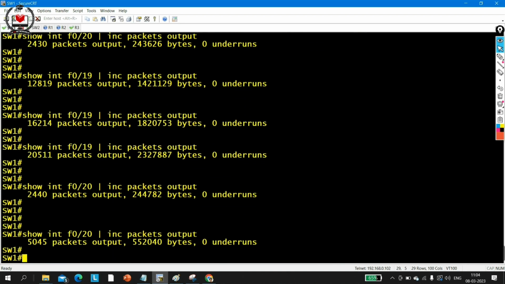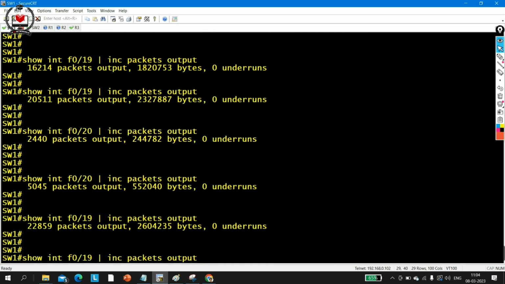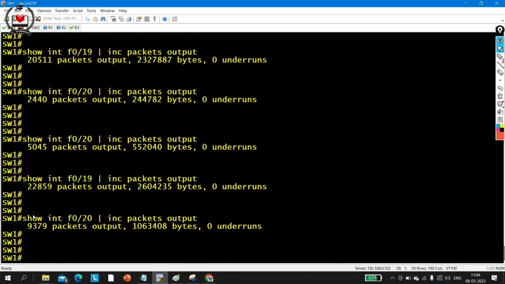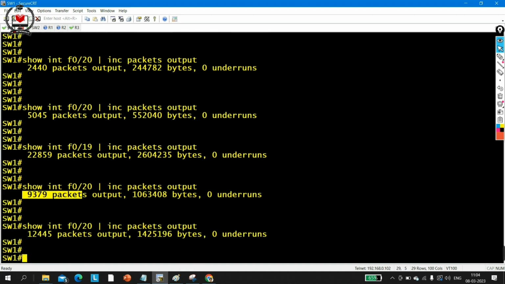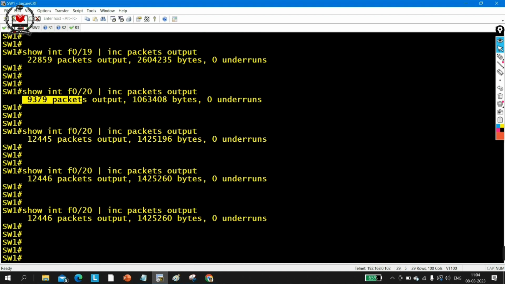Go to switch number 1. Here you can see port number 19 and port number 20. Here the output packet count is increasing, yes or no? That means for PC1, this switch is using which link? Link number 1.